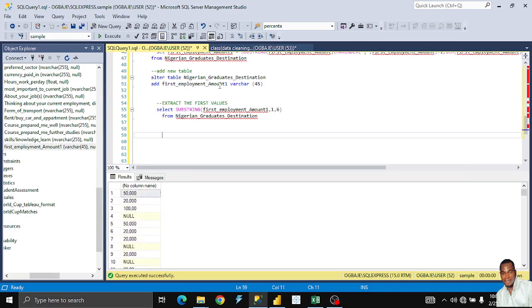So let's add a new column and we'll update our first value. We are supposed to get a range. The range is that we get the first value, which is 50, 20. Then we get the second value. We'll now get the average of the salary. So now what we want to do is to add a new column. So come here and add a new column. It's going to be our first employment amount edit 1.